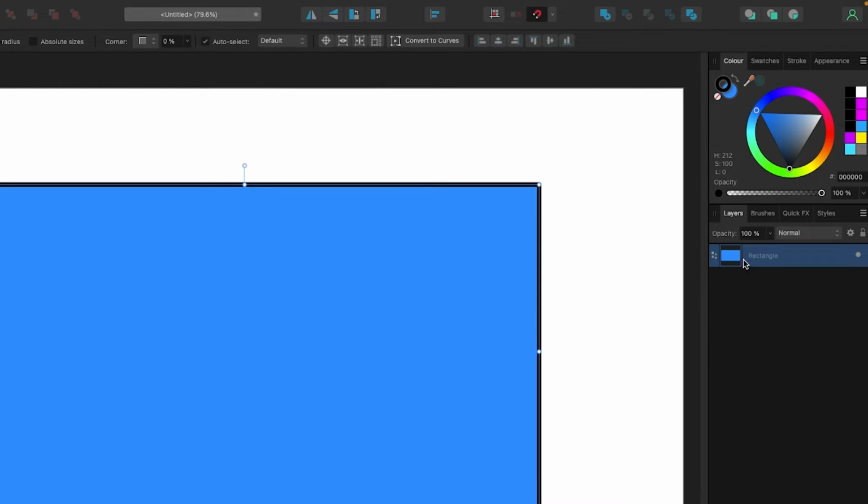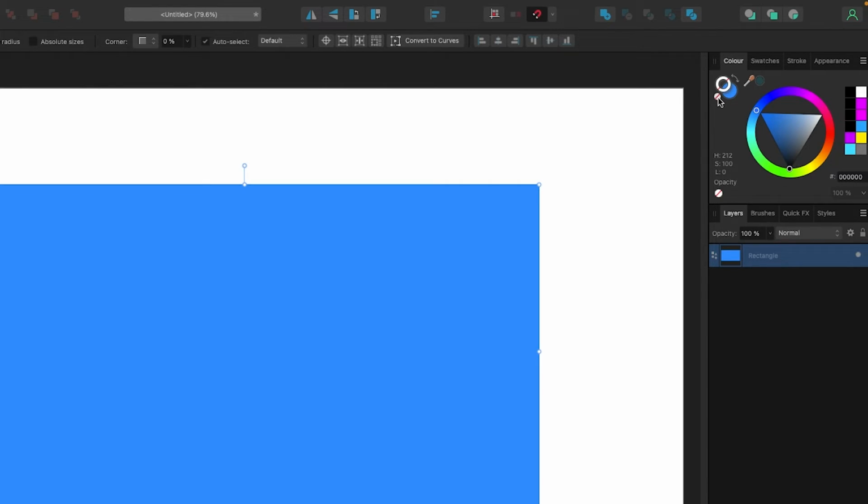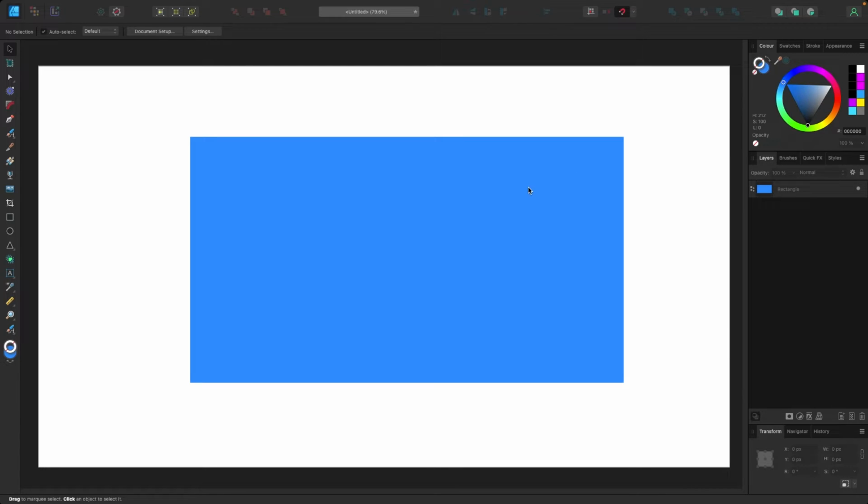So right now, I've got my rectangle selected. My circle here is to the forefront, my stroke. If I click here, now my fill is going to come to the front, but I want to get rid of this stroke. So I'm going to click on it. I'm going to click on this little box here, and then my stroke will be gone. So that's how you change your colors.